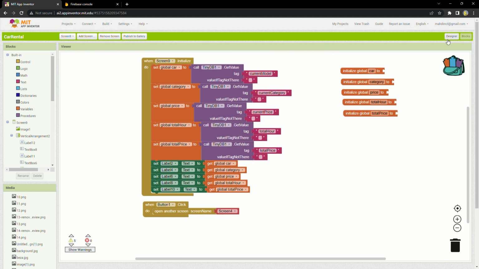This right here is the receipt display. As you can see, we call back everything stored in the TinyDB, and we put it back into the receipt interface. Right here: current model, current category, current price, total hours, and the total price for it. So as you can see right here, the label will be set to global car, label 4 will be category, label 6 will be price, label 8 will be total hours, and label 10 will be total price.